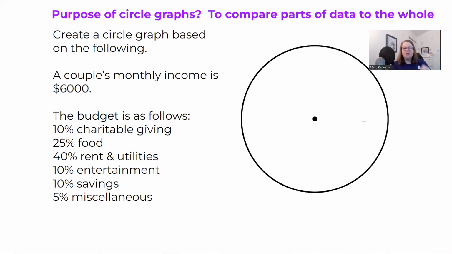All right, let's take a look at this problem. I have a student who's learning about circle graphs and having to create them based on data. So this one's just a made-up version, so it can help you with similar problems that you're doing. We have a couple who have their monthly income, and then they have a budget that they follow for how they spend their money. And this is like their money plan for the month.